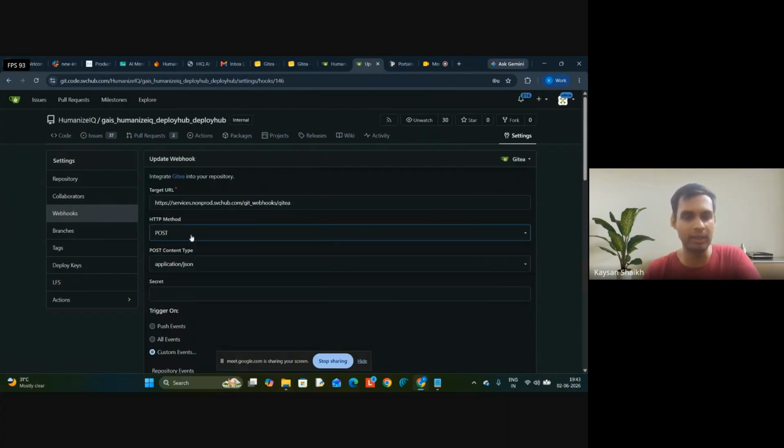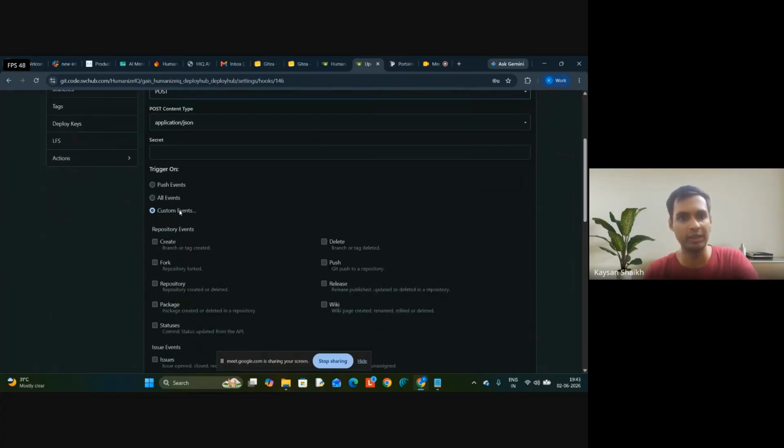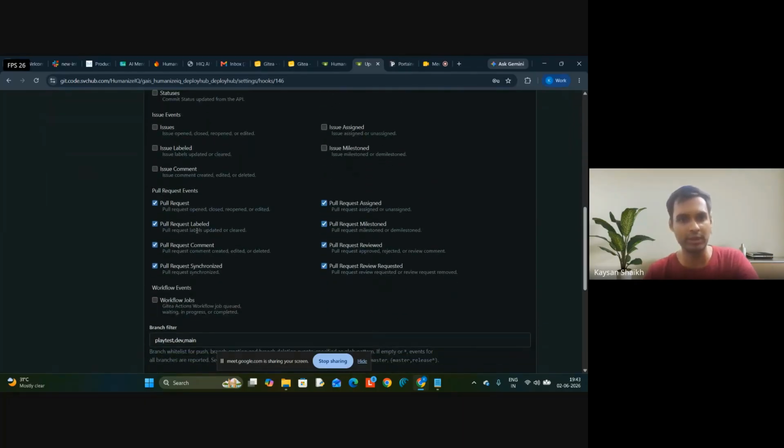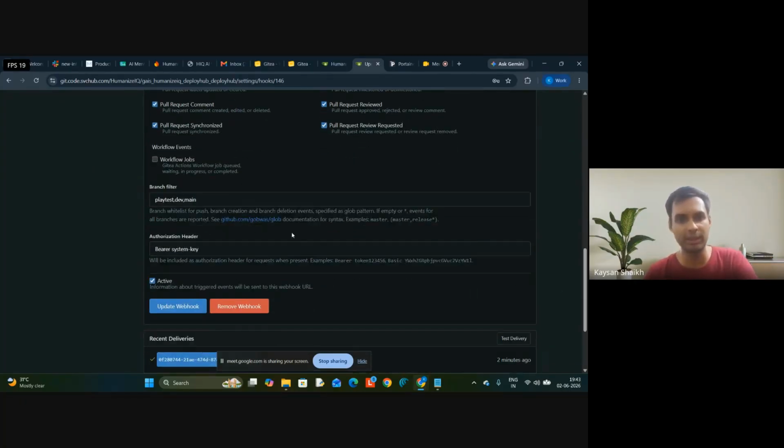The HTTP method is POST. When it is POST, on which event will it trigger? Custom events. What are the events it will trigger on? Pull request events, pull request comments, pull request assigned, pull request reviewed, and all of those events. For which branches will it trigger? Playtest, dev, and main.